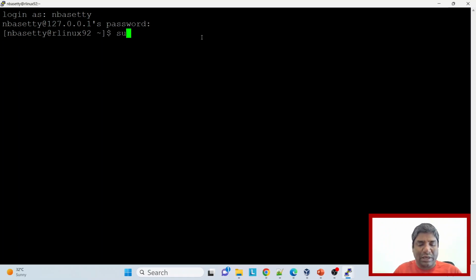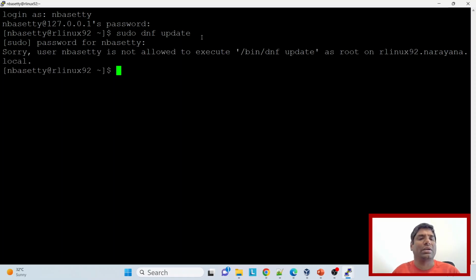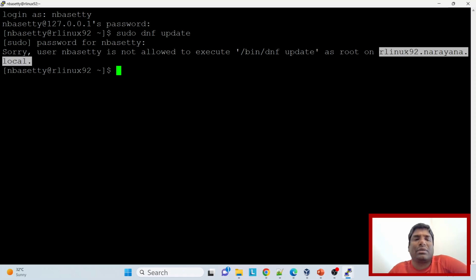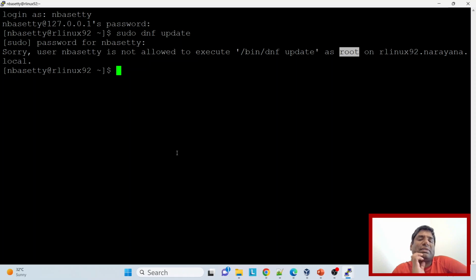So now I will try to do sudo dnf, the command to install or update. Say I perform this. So it is asking for the password, to see whether I am eligible to run it. It is very clearly stating: sorry, user is not allowed to execute dnf update as root on this machine. As a root user, on behalf of the root user, I am not allowed to perform. So this is how the status is.